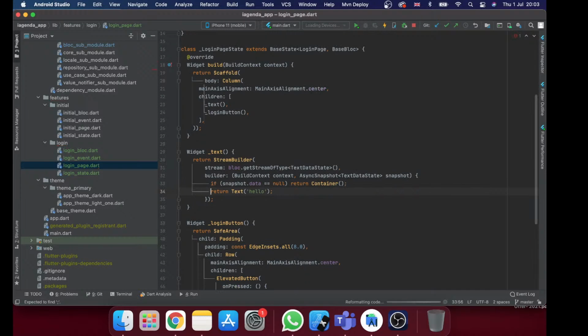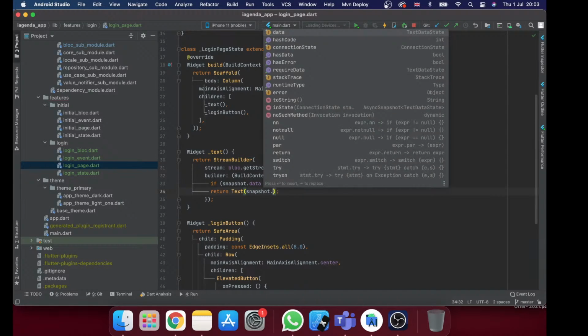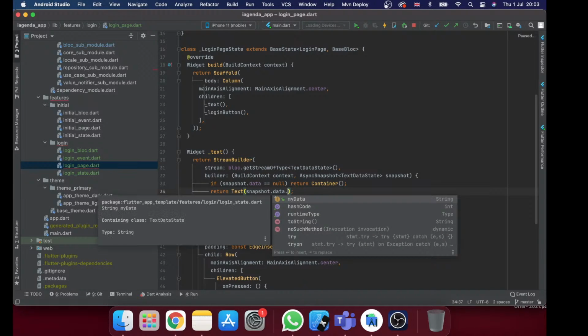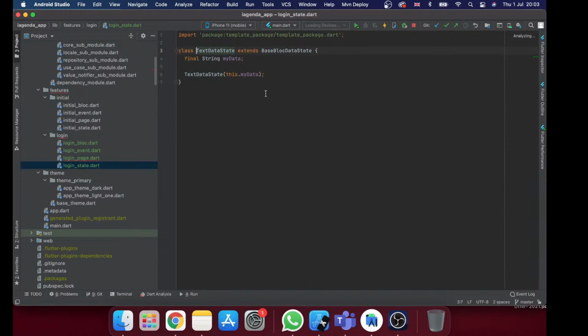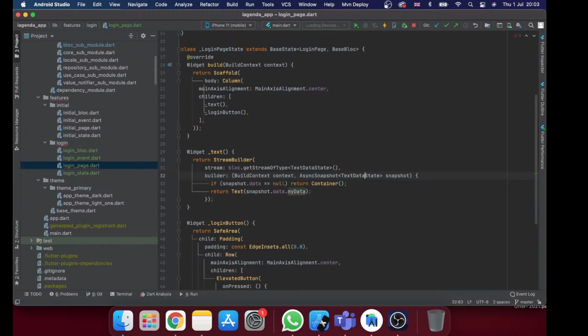Nothing too special. In the other case, we will use snapshot.data, and you have my data. Remember, my data was created here by us in this class, which is the data state, and this is nullable because of this guy. This guy here can be nullable. So I will avoid, each time that is possible, this type of thing, because in case it comes null, we can crash the app.